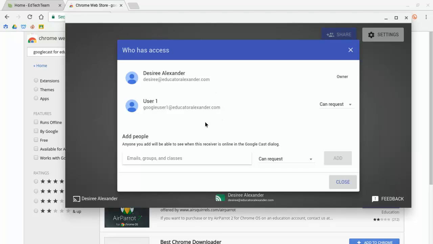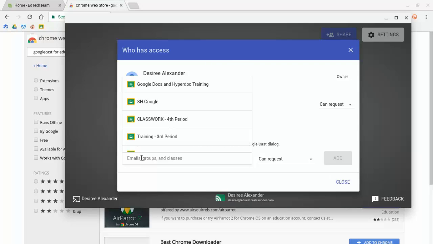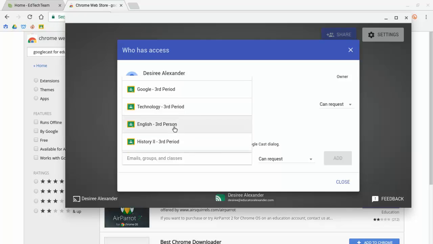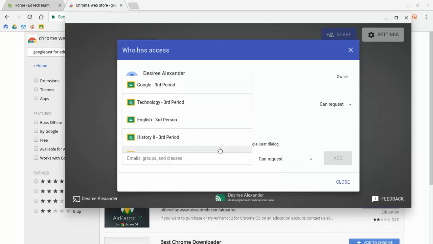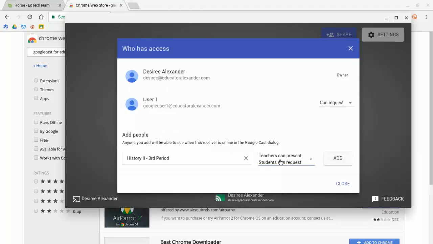So once you have people that are on the same domain and you want to add them, all you do is you come here and you add either their email address, or if you have them set up by Google Classroom accounts, or however you want to add them. You can come here, click it. You can say, what can you do? Can they just come on and present?